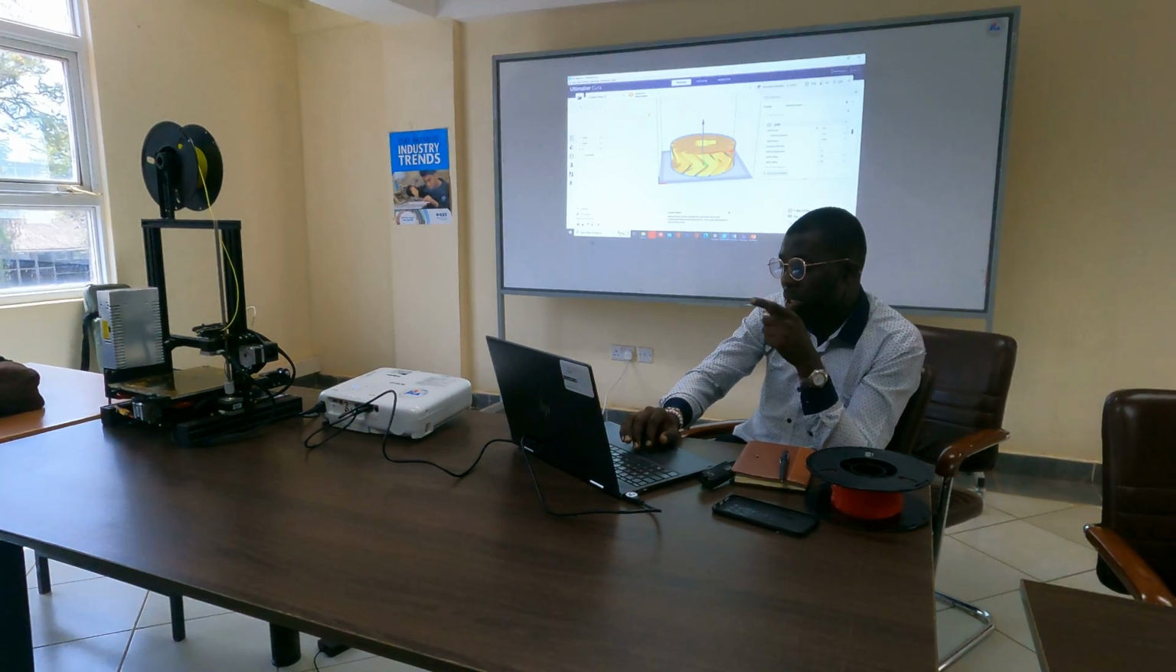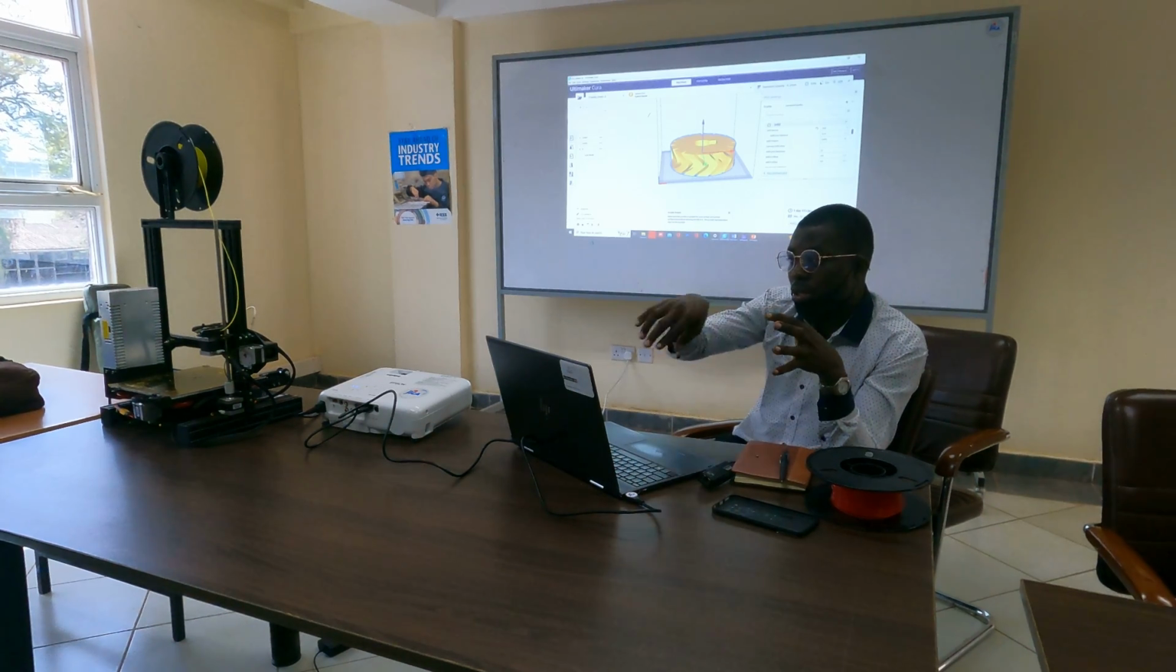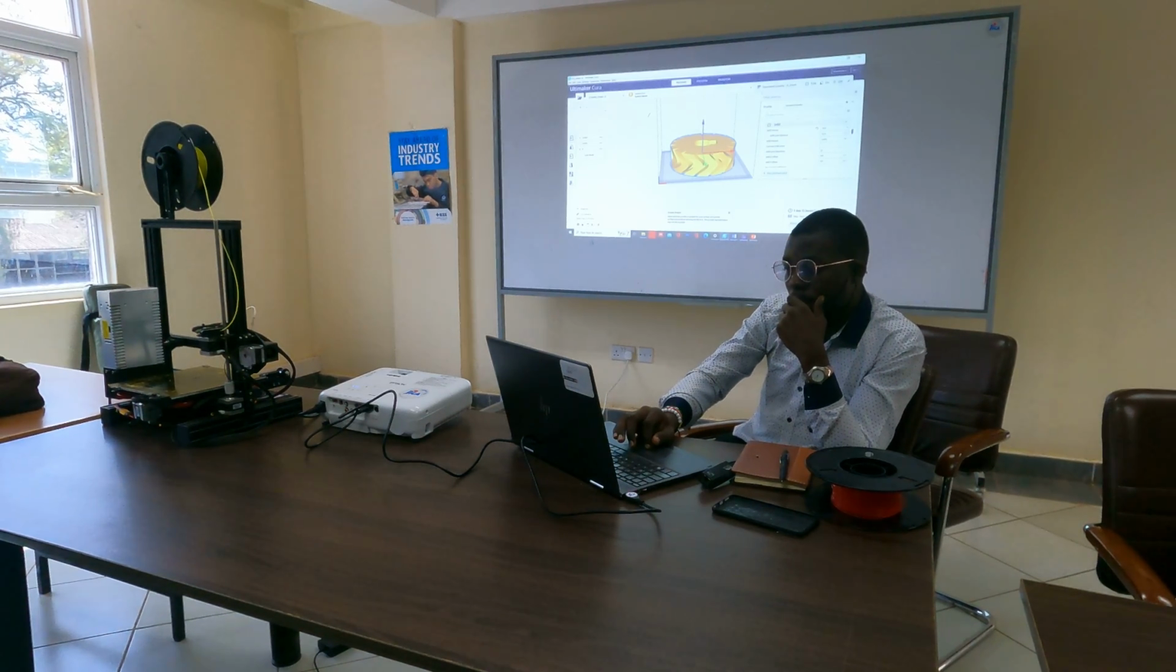So here, when we change from 20% to 10%, we move from 440 to 306 grams. And also the length of material changes accordingly. Even the printing time changes because we reduce the density of the pattern inside.